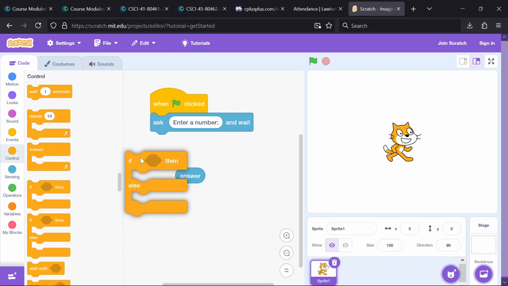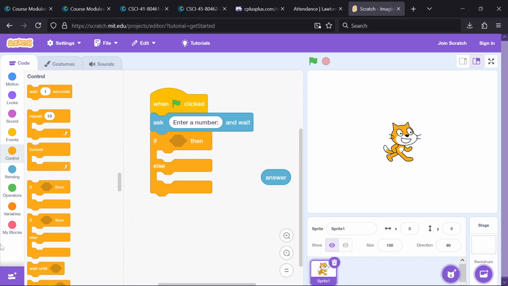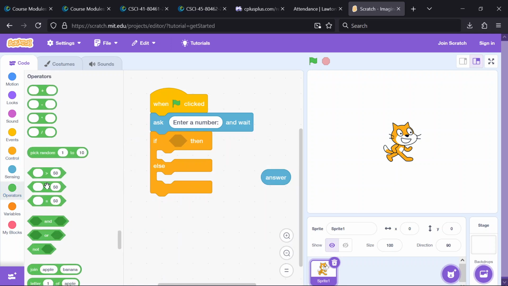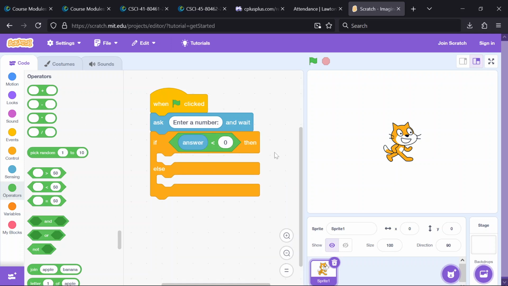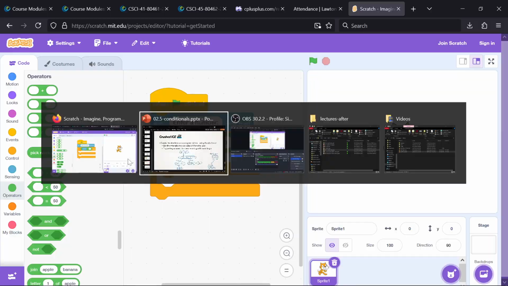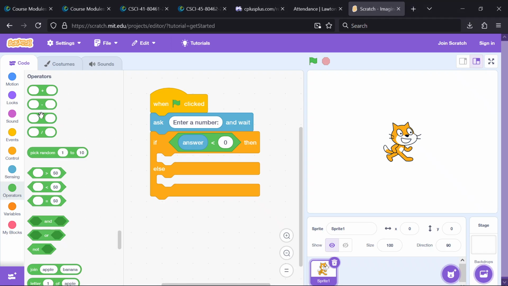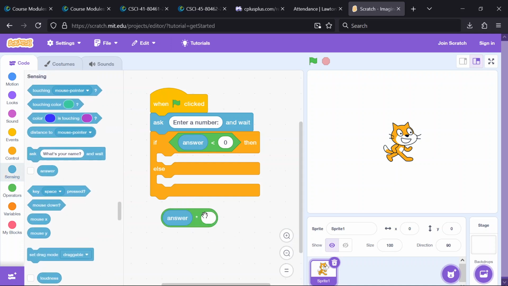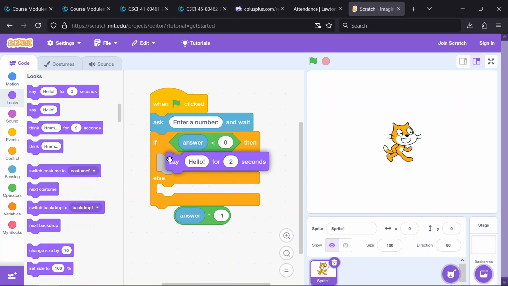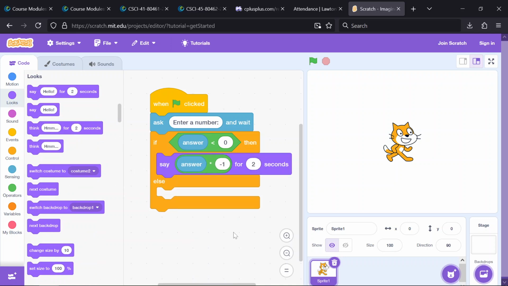So if what the user types was negative, I'll go down to operators, drag out this guy. If answer was less than 0, there's my question. If that answer is yes, it was less than 0, it's negative, like it was negative 42, then I want to print out positive 42 by multiplying by negative 1. Take answer, multiply it by negative 1. That will negate it, make it positive, and I can print that out with a say block.